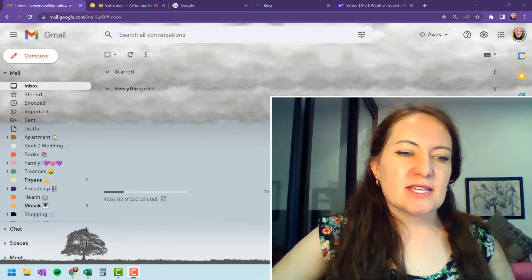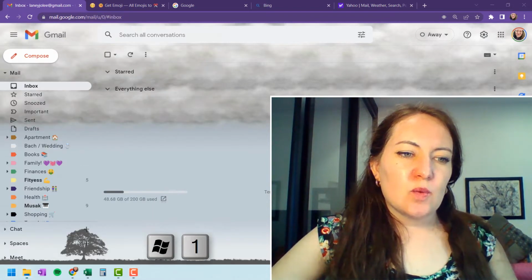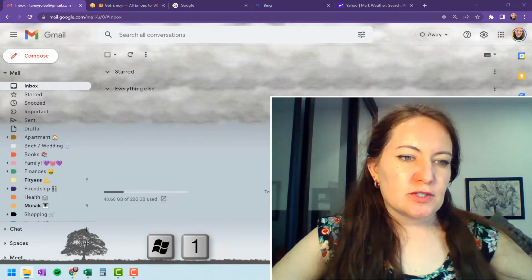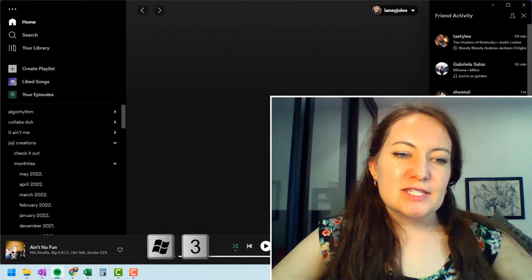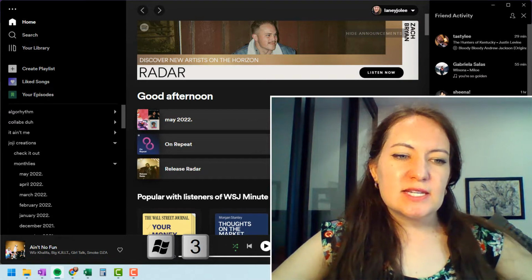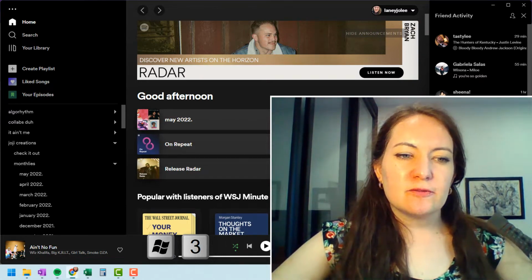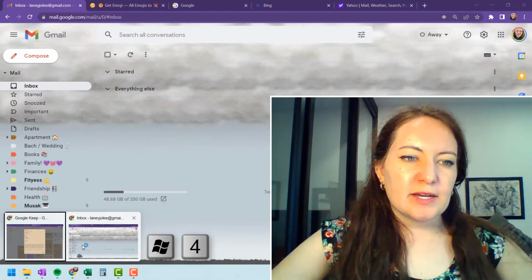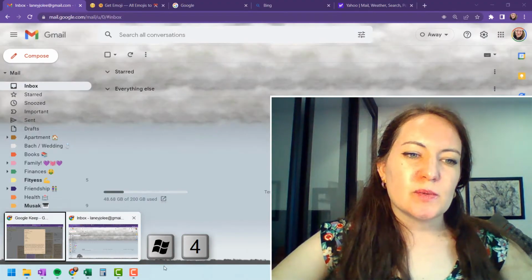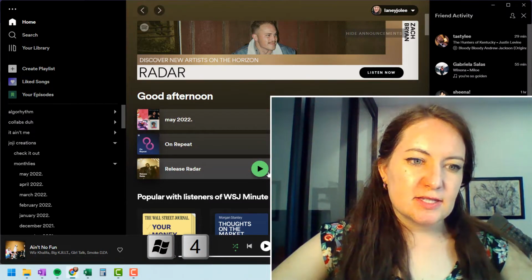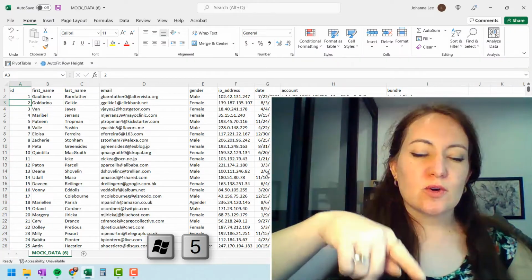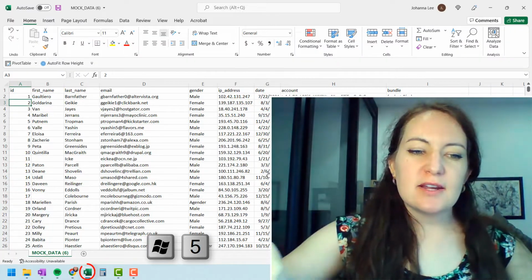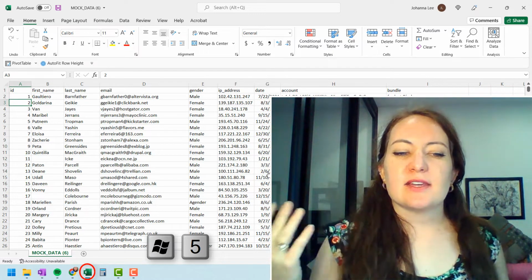And so what that means is that if I click Windows and one, it's going to open my File Explorer. Two will open my OneNote. Three will open my Spotify. And so you can use this even when things are open. So if I go to four, it will open my Chrome and I get to choose which Chrome instance to be on. Same thing with five. Five corresponds to Excel on the bottom there. And so that is something that I think is really helpful.